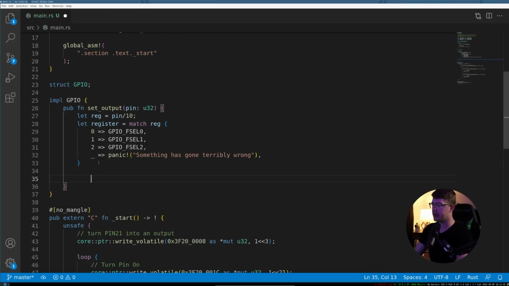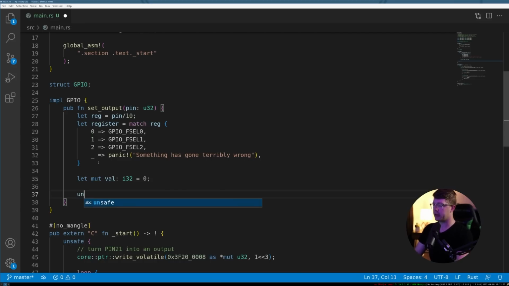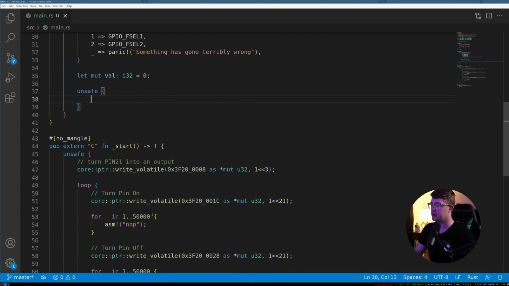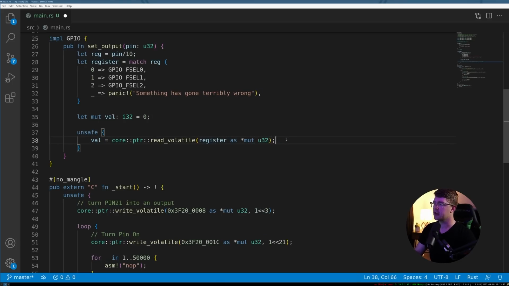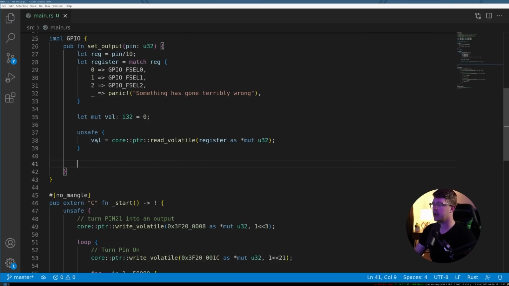So what we're going to do is create a variable called value. We'll let it be mutable. It's a type I32, and we'll set it equal to 0. Okay. Now what we can do is use our unsafe code and essentially steal this function here to read from that register. So we'll say that value is equal to read volatile. We're going to read from just register as a mute 32, and there's no value there. So what we have to do is read the value out, put our data in, and then write it back.